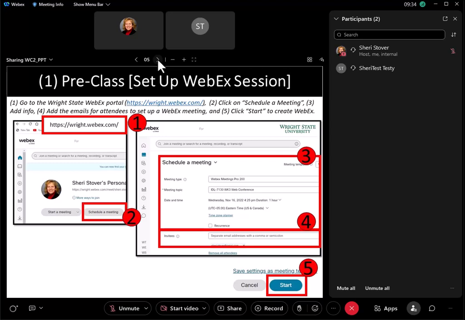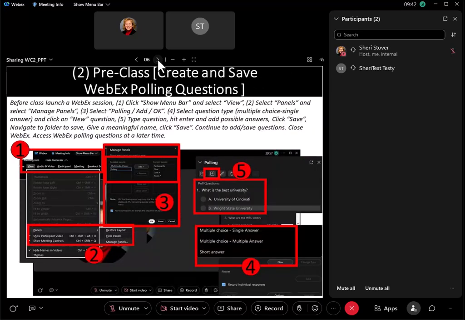So first of all, in the pre-class, you need to set up the web conference system, which we just did a minute ago. You saw in the previous video, so I won't do it. Then you need to create and save the WebEx polls, because the last thing you need to be doing is typing out the questions and answers in the middle of the session. It would just be so boring to do that. So you need to do those ahead of time, save them, and then retrieve them so they're all ready to rock and roll when the session is going.